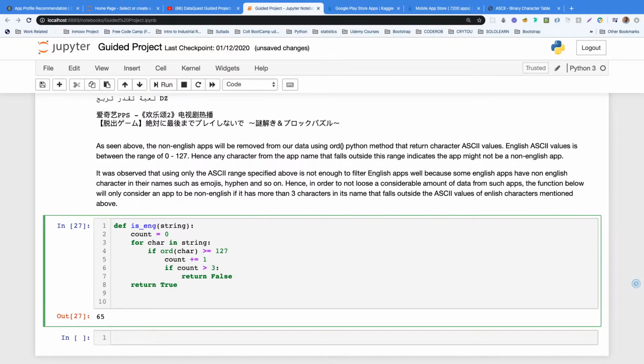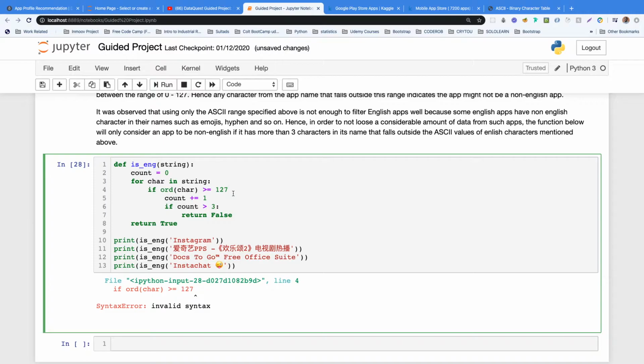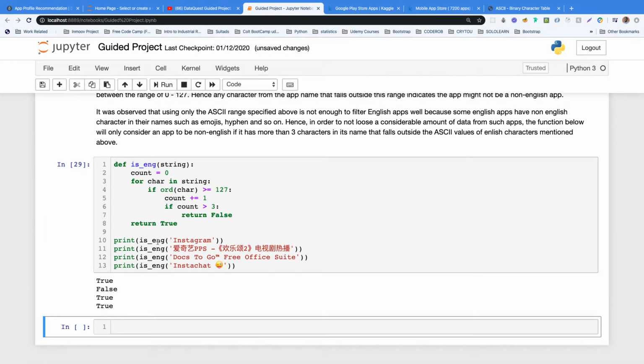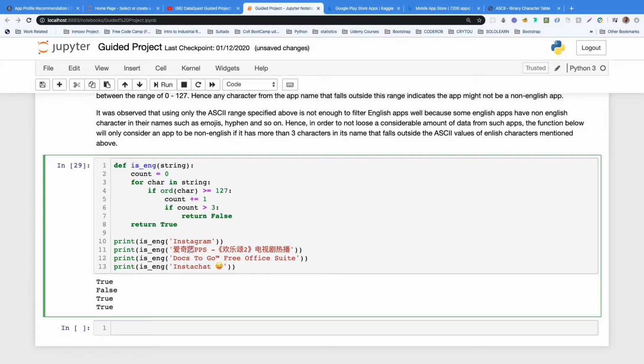Just to be sure, I will just put this, for example, to test. So we missed our colon here, some syntax error there. Good. So Instagram, of course, is completely an English word, but this is not, because we have a lot. This is not English. This is not English. This is not English. So if you have 3 of those that are not English characters, we return False. And of course, this is still English because we only have 1.